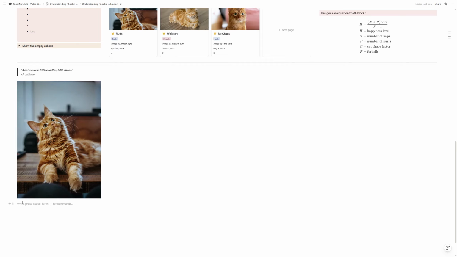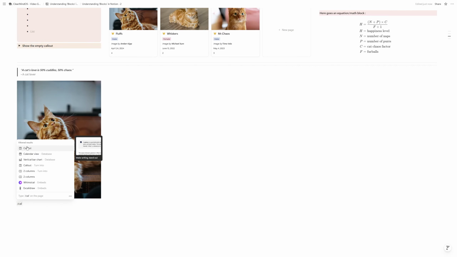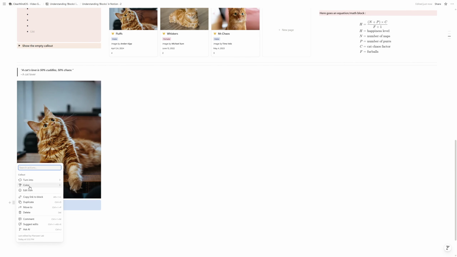Let's keep going with the callouts. I will hit / again and then type callout. After that I will drag that callout and put it underneath the cat photo, so it's going to be in the same column. The first callout was green, so I will pick green as its color. And I will duplicate this 3 times to have 4 callouts in total.